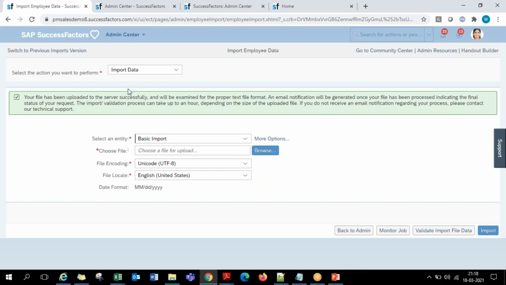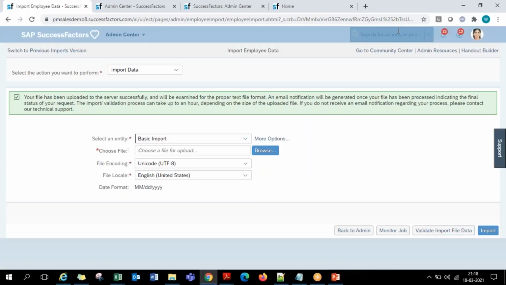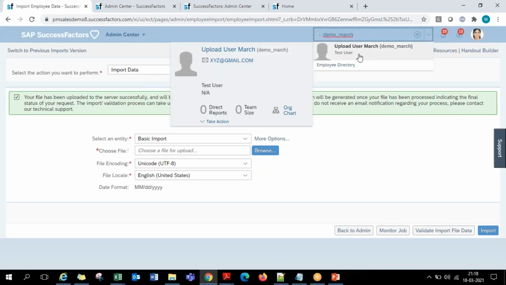Okay. So now that ID, whatever we have maintained here, first that ID will be created in the system. It hardly takes 2 minutes max. Yeah, and because it's only one record in the file, it got created immediately. Upload user: first name, middle name, last name, the username, login name, job title, email address, whatever master data we have given. With that, a user is ready.